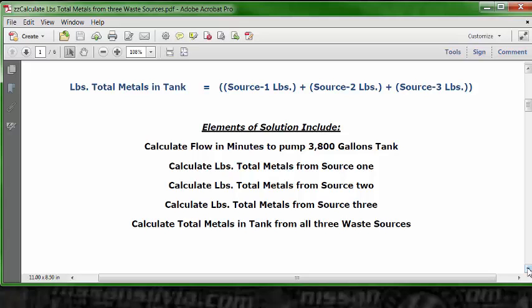The first one is to calculate the time in minutes to pump the 3,800 gallons into the tank. We're going to have to look at the flow from each of the 3 waste sources to figure out how many minutes will be required. Then the next 3 elements will use those gallons plus the concentrations to calculate the total pounds from each of those sources: source 1, source 2, and source 3.